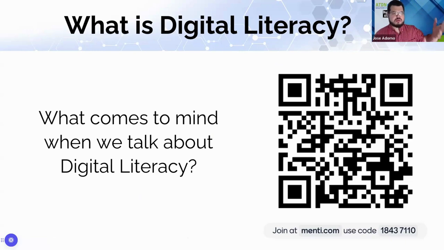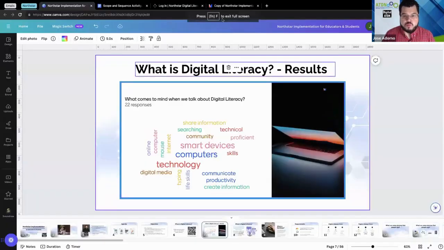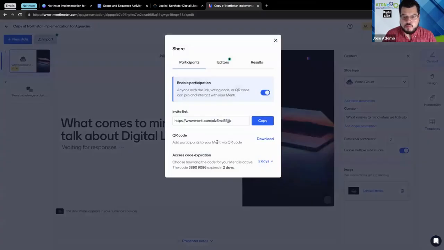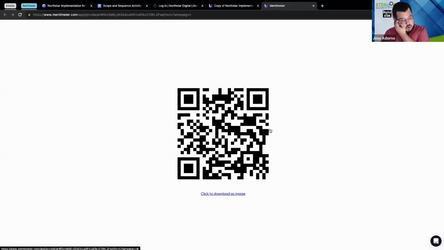And this is what comes to mind. We're doing a word cloud. What works nicely with a word cloud is if you do one word, then anything that matches that one word is going to show up. And the more it shows up, the bigger the word is. If you wanted to do the code, that would be the QR code if you wanted to scan it and answer through your phone.